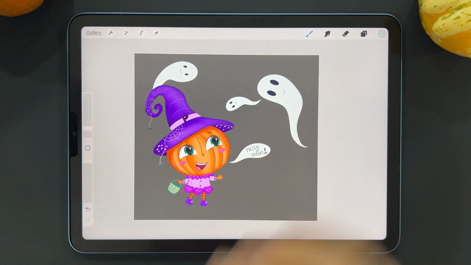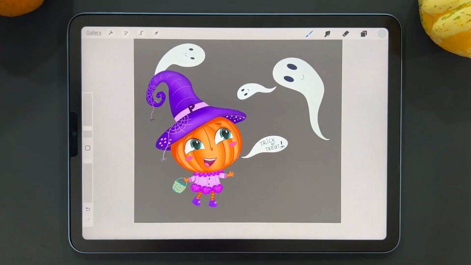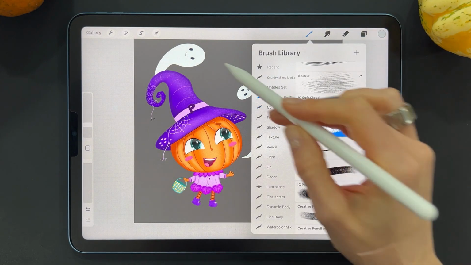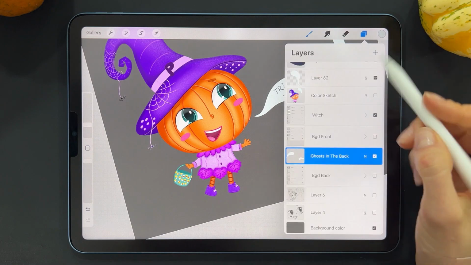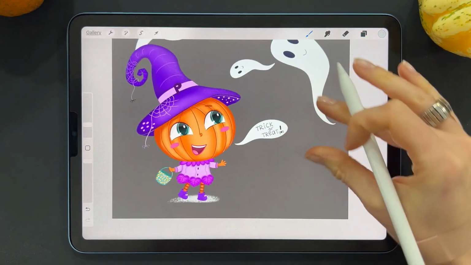Okay, so this is the illustration, guys. I hope you enjoyed it. If you have any questions, let me know. I would be very happy to answer any of them. And just for the sake of her being on some ground, I will add something like that.